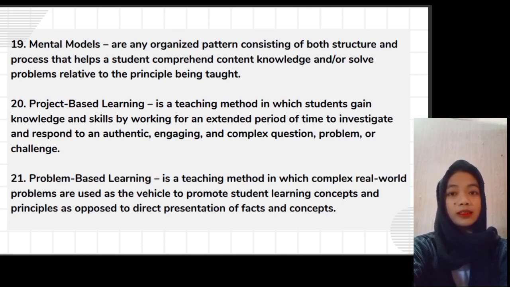I will be the one to continue number 19, which is part of Ms. Julie's topic. So number 19 is mental models. Mental models are any organized pattern consisting of both structure and process that help a student comprehend content, knowledge, and/or solve problems related to the principles being taught. Advanced organizers are often taught as mental models.